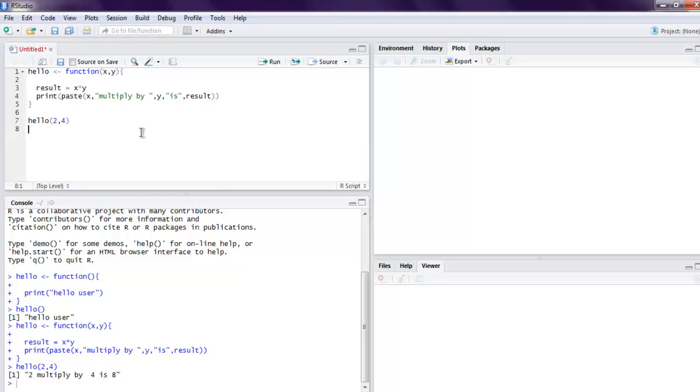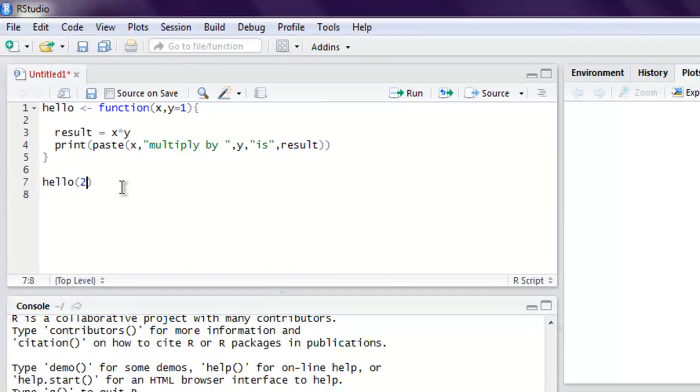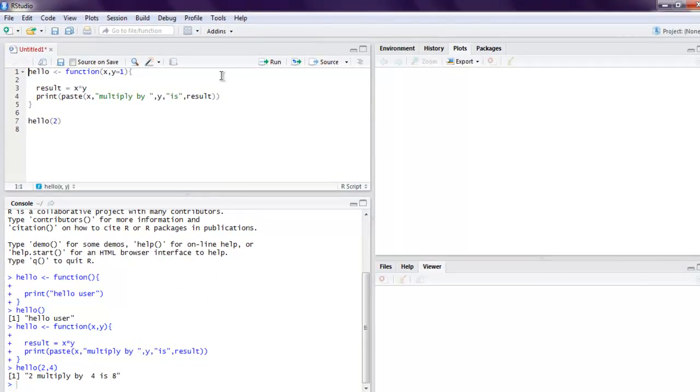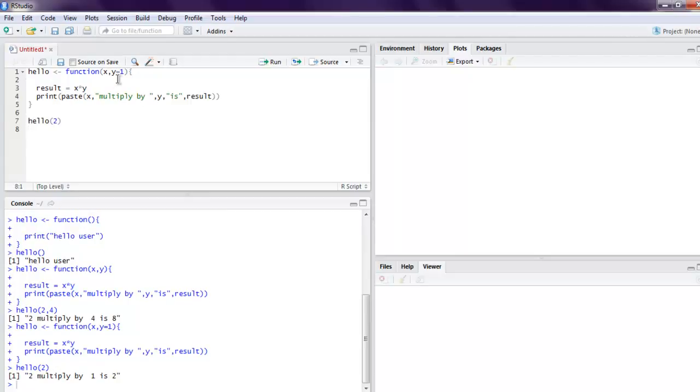Now what if you set some default value for your variable y and do not pass the second value to your method? In such a case, let's see what happens. It is directly printing this 2 with a default value of 1 and returning the result. Okay, so this was an example of a function with arguments. There is another way where you are just returning your result.